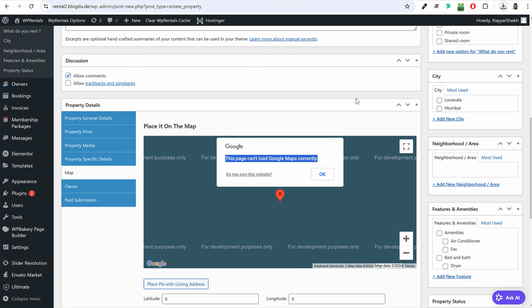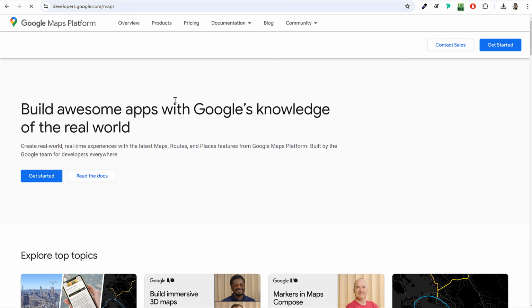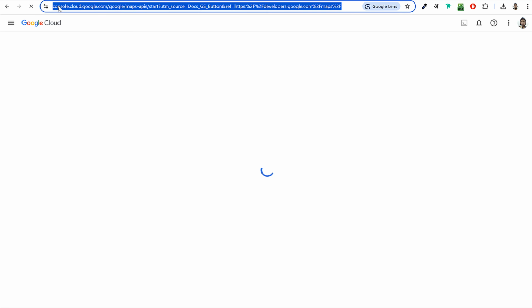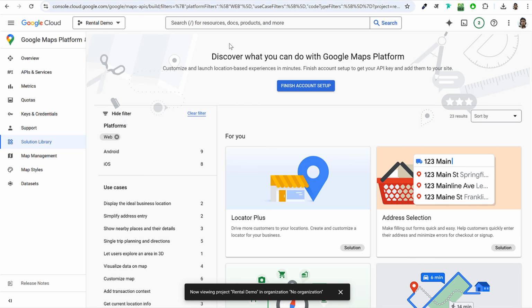To fix this, go to Google first and search for Google Map API. You will see this, and open the first link, Maps Platform, Google for Developers. Then you will see this page, click on get started. Basically, you will be redirected to console.cloud.google.com. If you just type that in by yourself, you will land on this page.